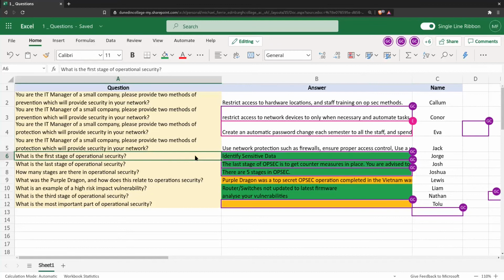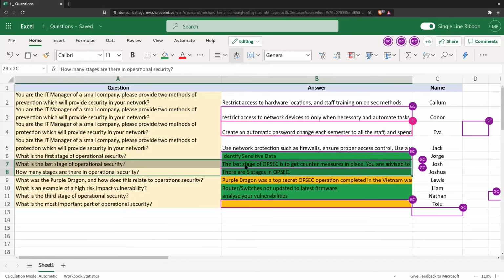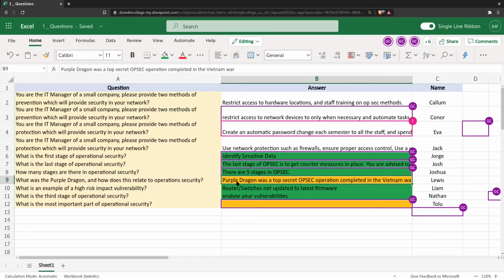Right. First stage of OPSEC, identify sensitive data. Last stage, countermeasures. 5 stages. Purple Dragon. This is a bit of a more abstract question. So what was Purple Dragon?